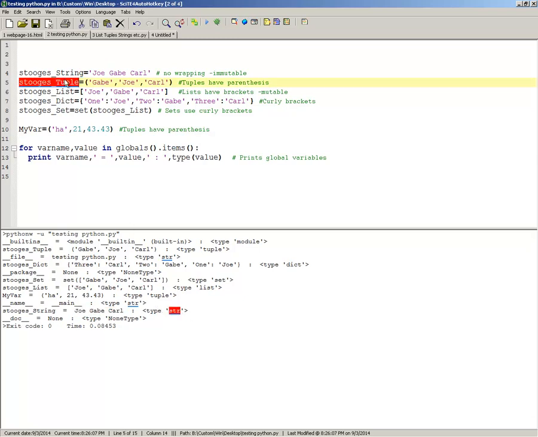My tuple variable, Stooges tuple: this is what's in the variable, and lo and behold, it is a tuple. My set, let's see. Oh yeah, good, it's called a set. My list is a list.